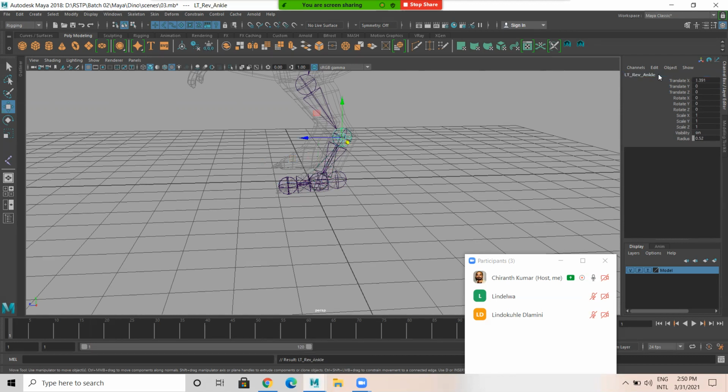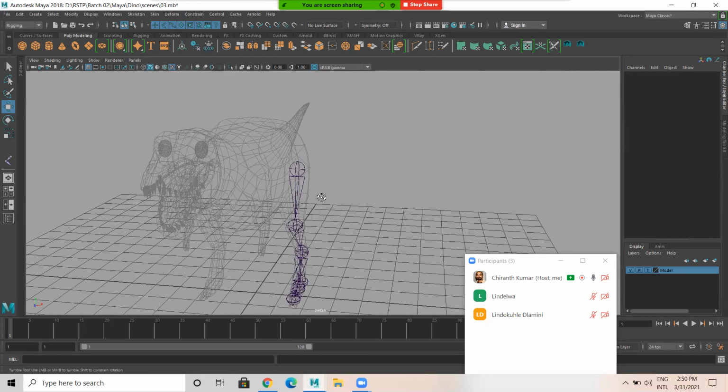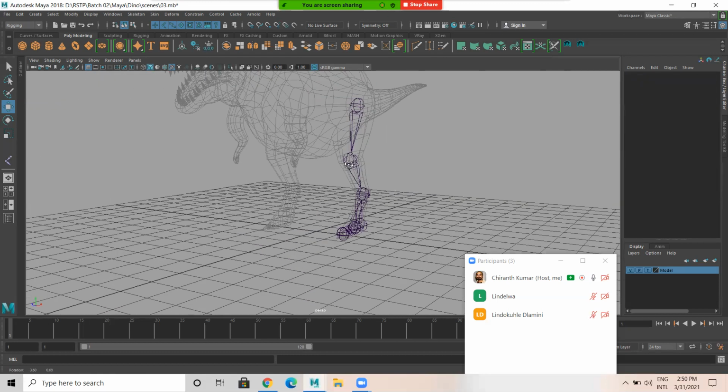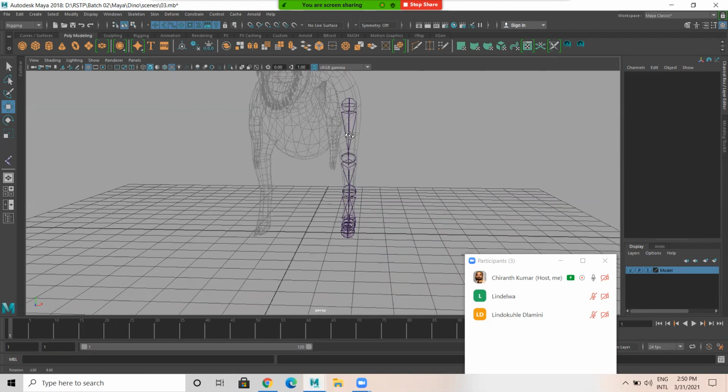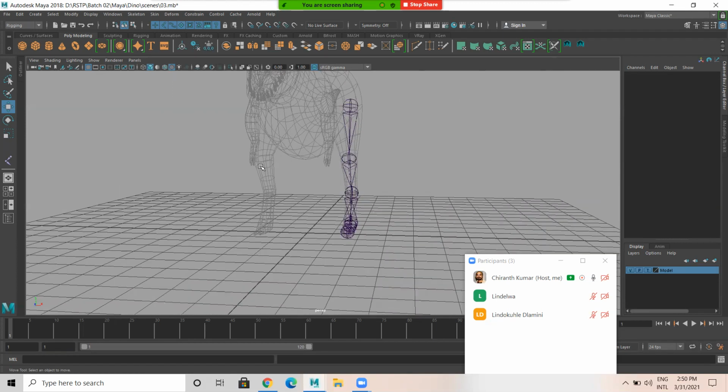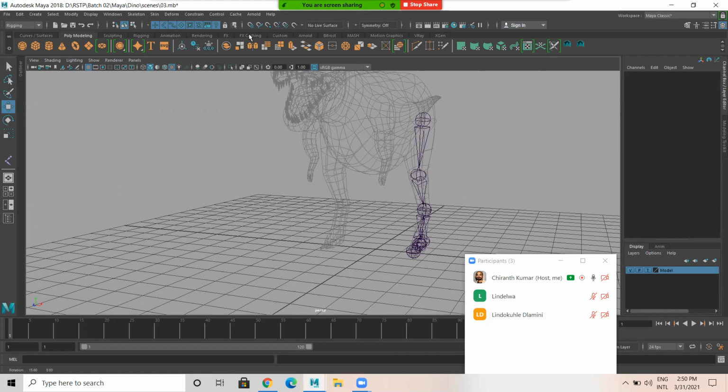Reverse ball and reverse ankle. Done. Okay. Now I have created on the left side. I can duplicate to the right side automatically. How do I do that?